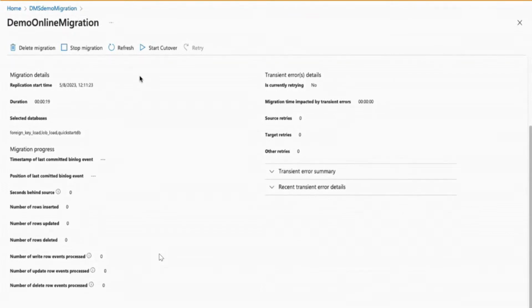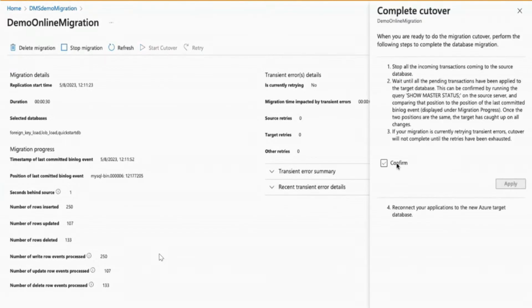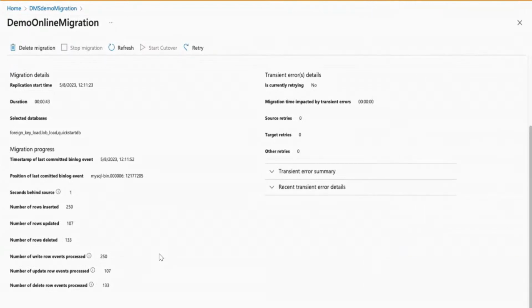One thing to keep in mind is the replication lag here. Once your replication lag is 0, you can initiate the cutover. In this case, our replication lag is 1 second, but ideally it should be 0. Typically, during the downtime window, you can make sure your replication lag is 0 and initiate the cutover.